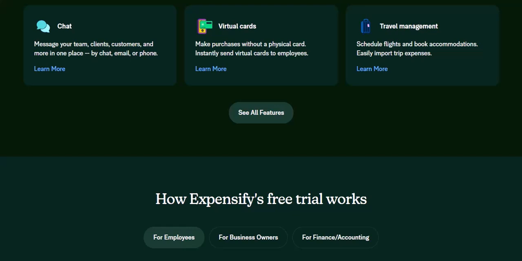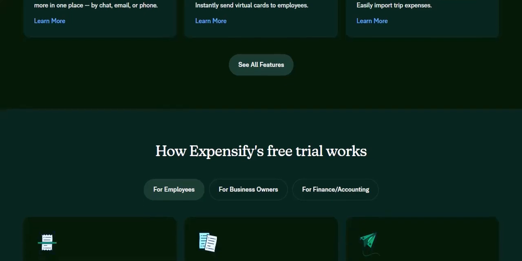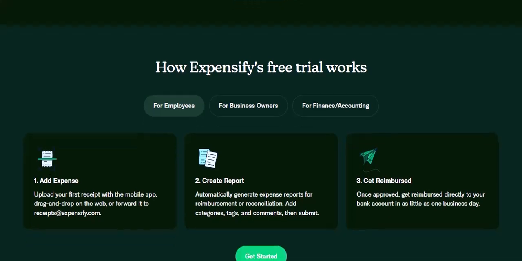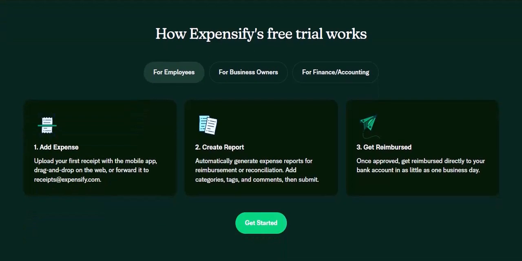Imagine no more piles of receipts cluttering your desk, no more late-night data entry sessions, and no more anxiety about expense reports. Expensify takes the pain out of expense management, allowing you to reclaim your time and focus on what you do best. It's about transforming a tedious, necessary task into a seamless, automated process.